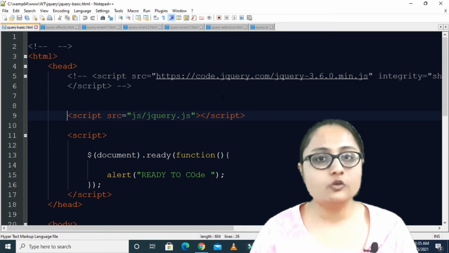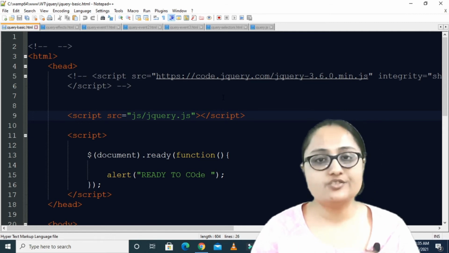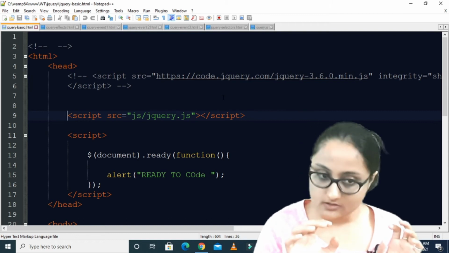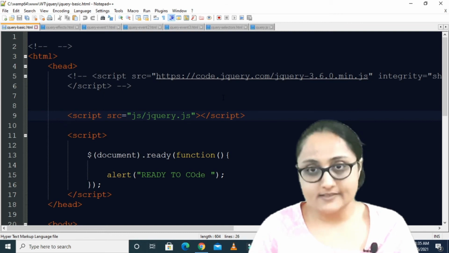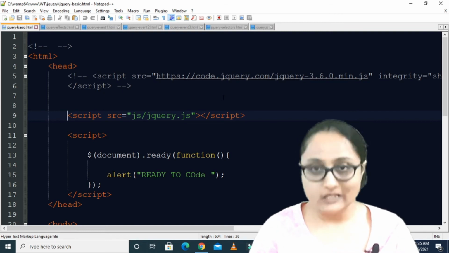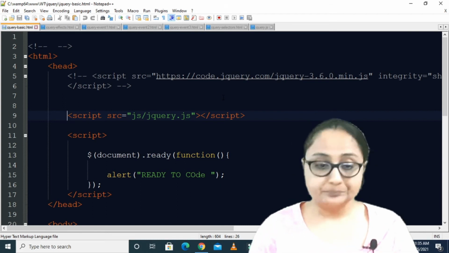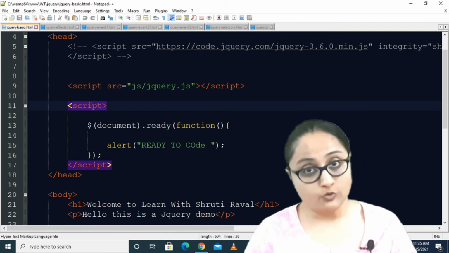You can go for Google CDN or Microsoft CDN also, in which you can just copy the web code that they are providing and paste it over here. That is also okay. Currently I do not have net access, so I am going for the first method, in which I downloaded the jQuery file and I am including that file. Now we will see the actual jQuery code that I have written.